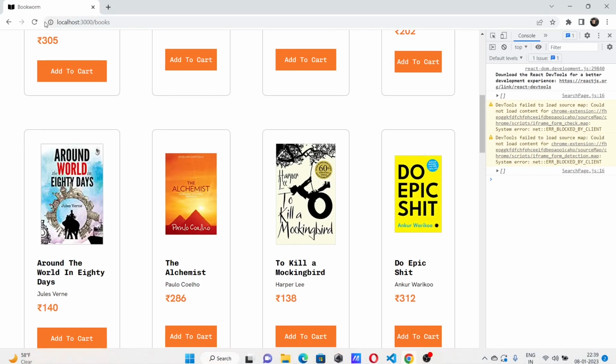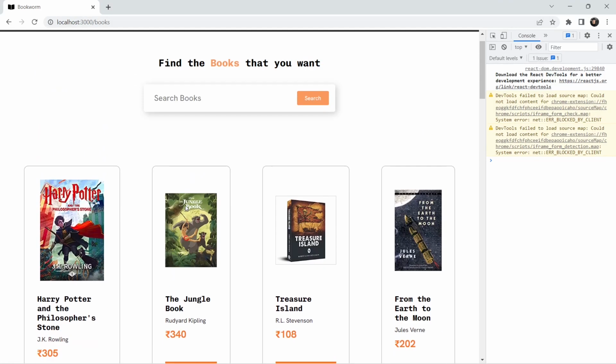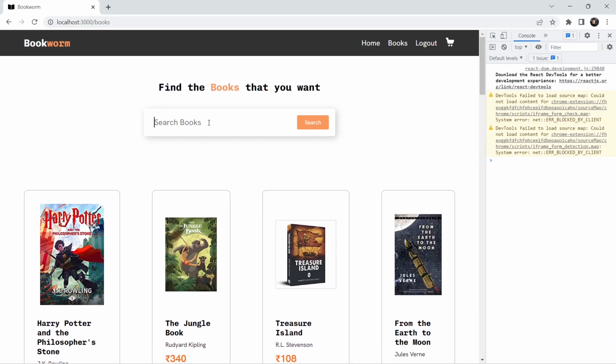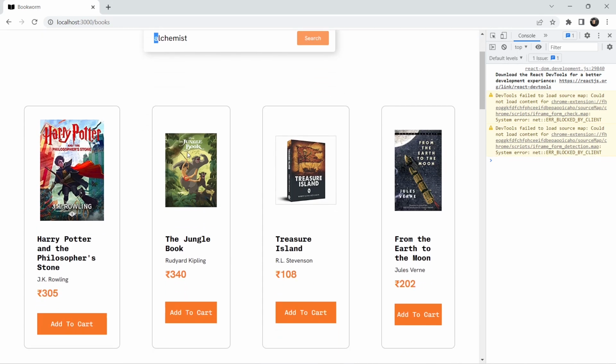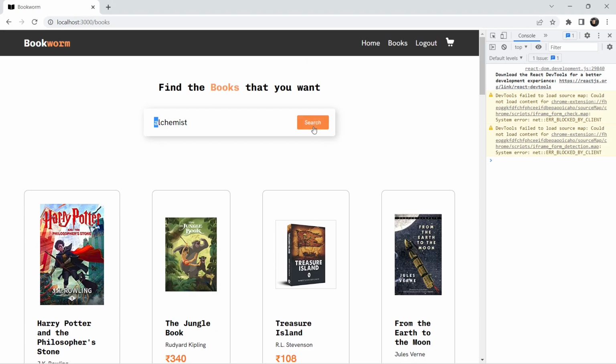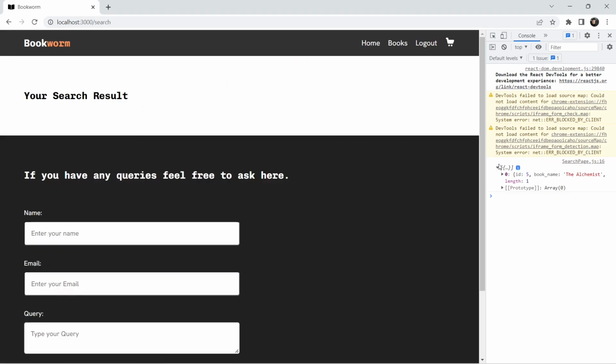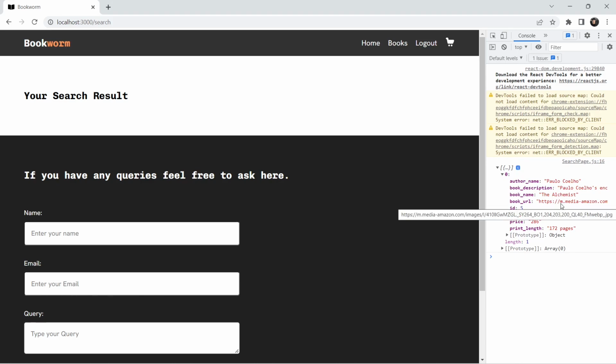Now if you go back and refresh this page, and you can also search from here, it's the same component. So if I say alchemist, now even though we have the A in small letter, we are still going to get the data. If I hit search, you can see that we have got the Alchemist book, and there you go guys, we have created this search functionality while ignoring the case sensitivity, making it a little bit more functional and searchable as well.